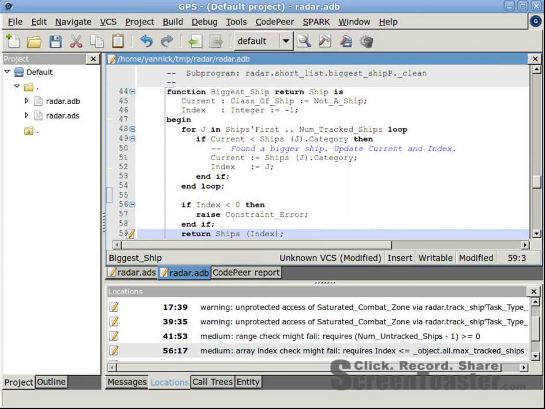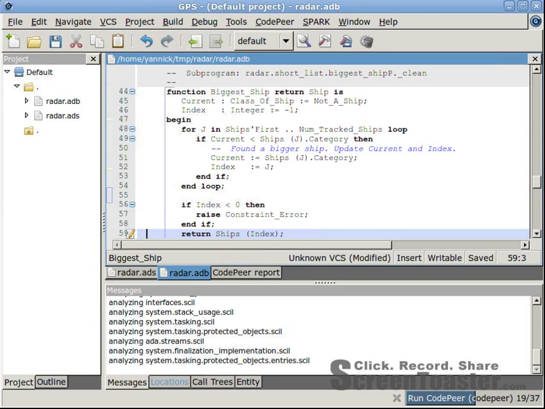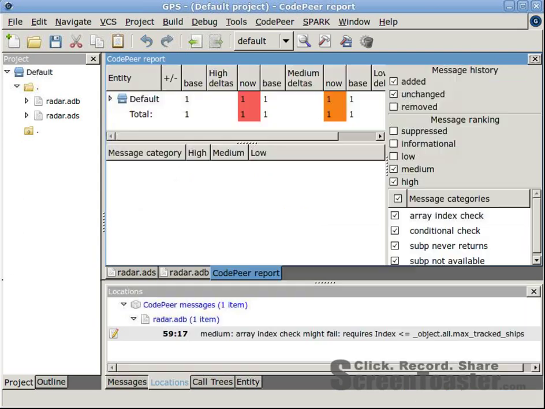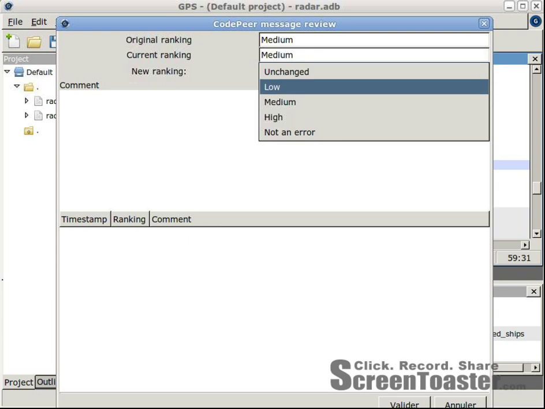Let's now rerun CodePeer. Done. We still get 1 high rank warning and 1 medium rank one. The medium rank warning is a false alarm. CodePeer is not clever enough to figure out that index is within bounds at that point here. After we review it carefully, we can save this review for future runs. So let's do it.